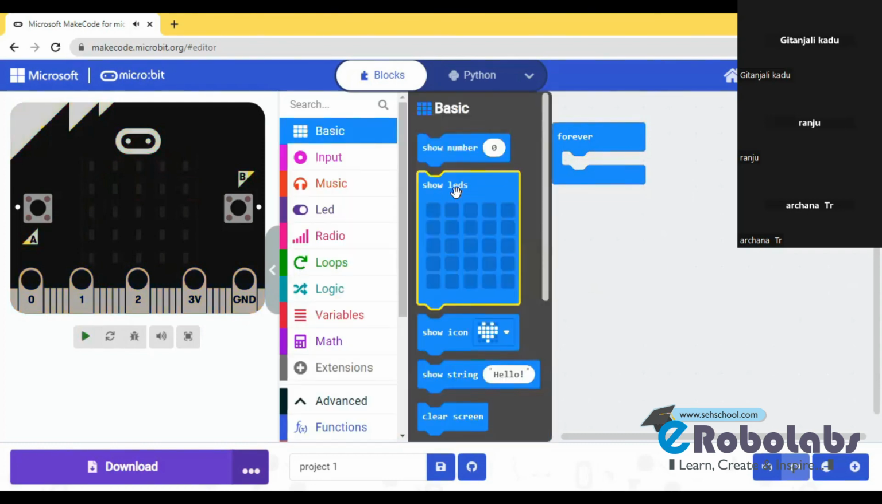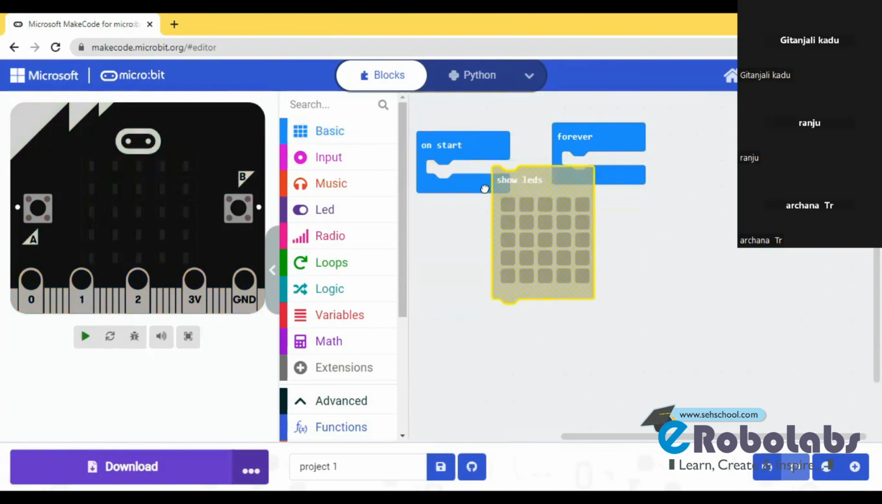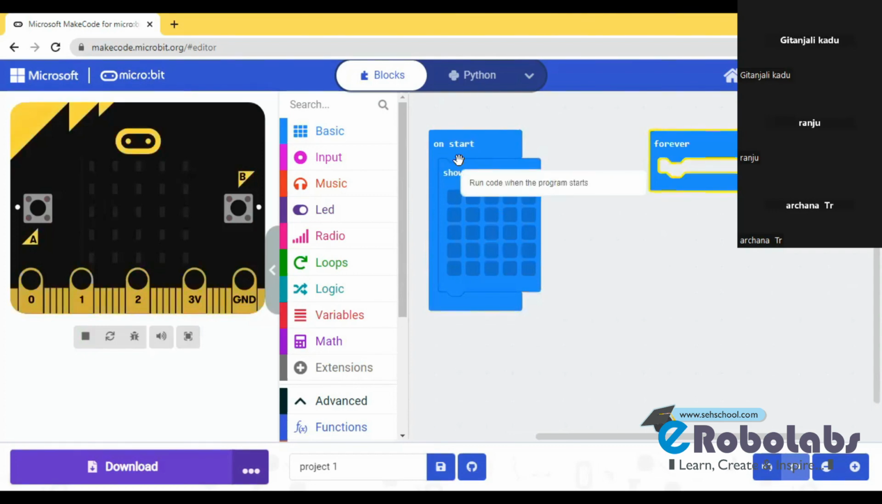Next, we have show LEDs. All of you take the show LEDs block and insert it in an on start block. Here, each LED corresponds to one LED in the MicroBit. In the MicroBit, we have 25 LEDs. In the same way, this block also has 25 LEDs. If you turn on one LED, then you can restart the MicroBit and see.